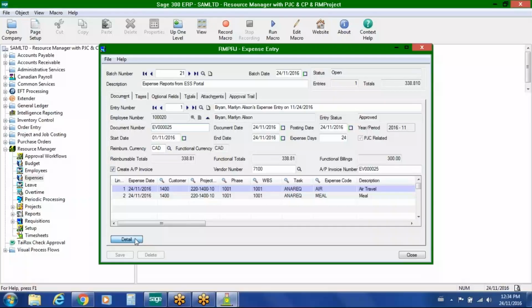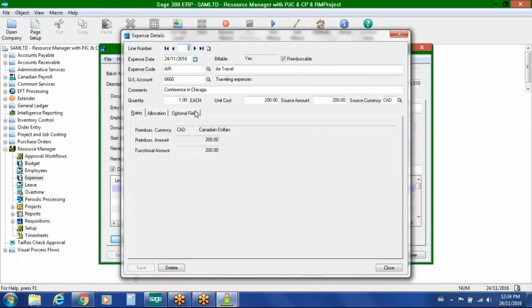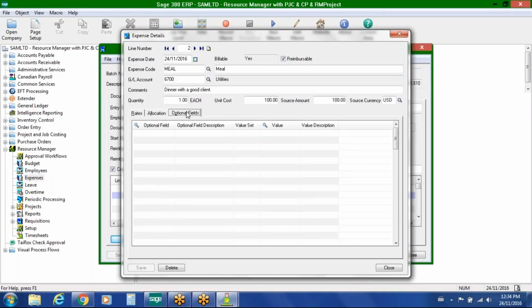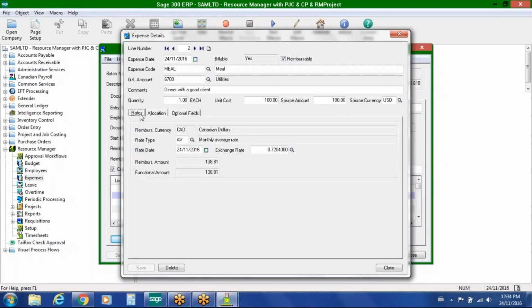We have the detailed line items, so we can open that up and see the different items that have been recorded as expenses, and in the case where it's a different currency than the home currency, you will see the exchange rate and both the source and functional amount. So we have a source 100 currency US dollar and a functional 138 Canadian dollar. The allocation for division, region, department, and if it applies to a project and a customer job, you will also see the allocation and any optional fields.